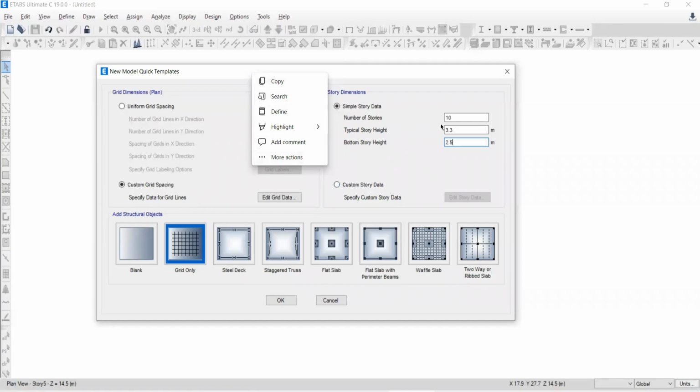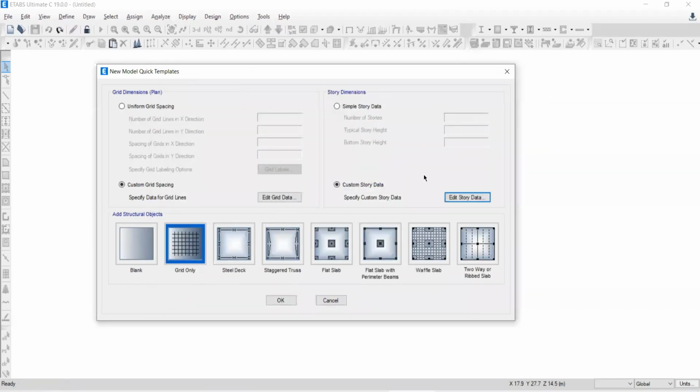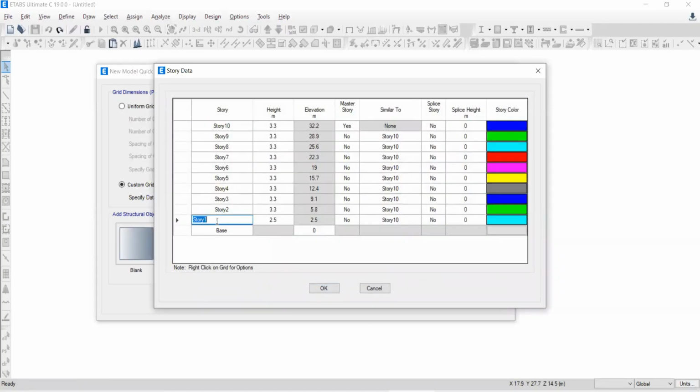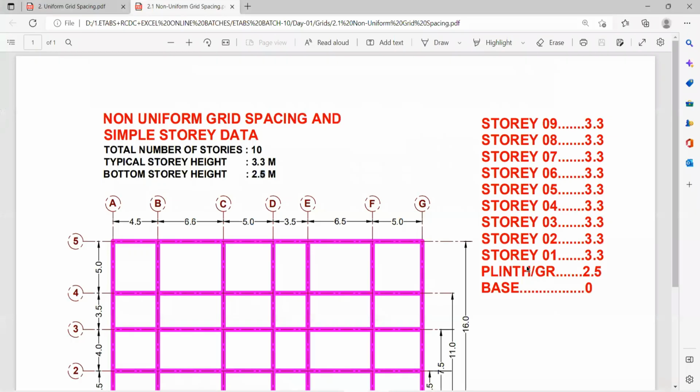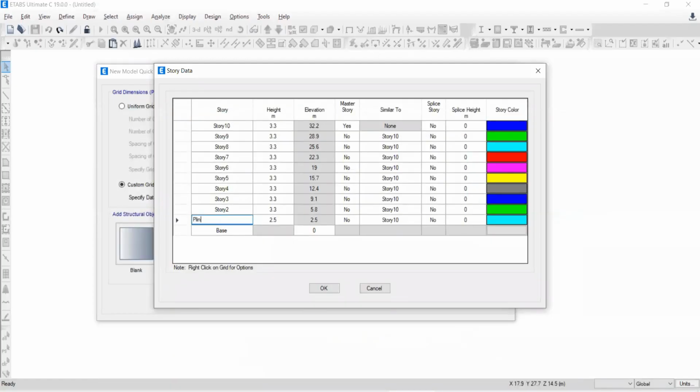I am not clear about number of stories and all. So I need to go to this custom, go to edit story data, over height definition. If you want any modification in overheight definition, go to edit story data. So it is what, base. I would like to make that as first. Yeah, it is plinth or ground. So I would like to make it as plinth or ground. You can change like that.